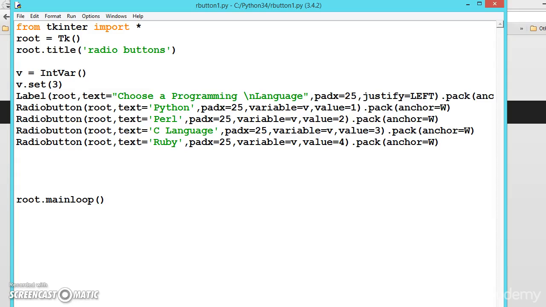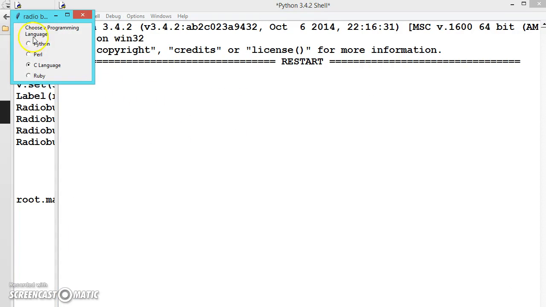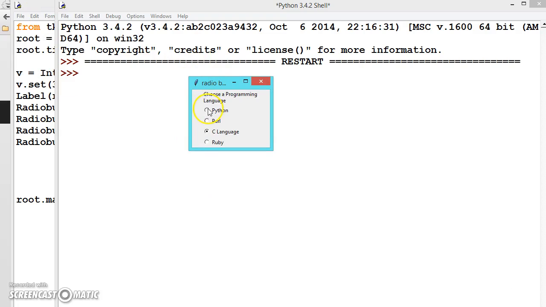So in the previous video we have seen how to create radio buttons and set the values for the radio buttons. Now let us see how to get these values when we press them. Let us execute this program. Whenever we press Python, there should be a value displayed. So let us see how to do it.